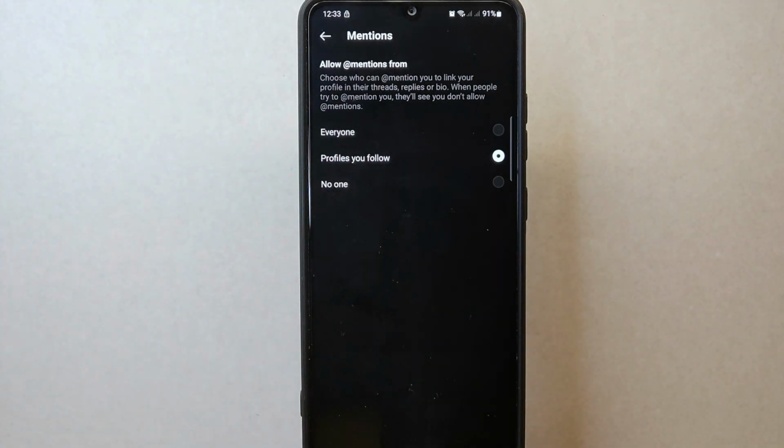After that, you now have successfully limited who can mention you on threads. Now, only your followers will be able to mention you in threads, providing you with a more secure and controlled experience. There you go. If you wanted to know how to limit who can mention you on threads, that is the easiest way I know how.